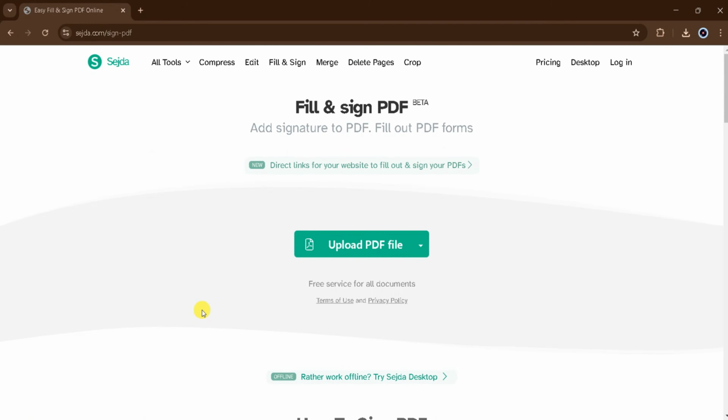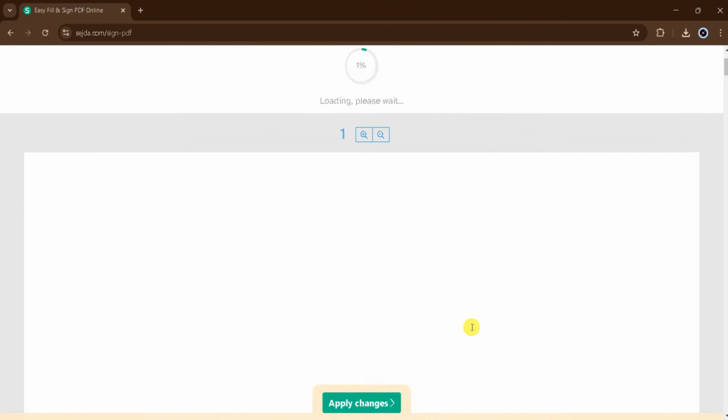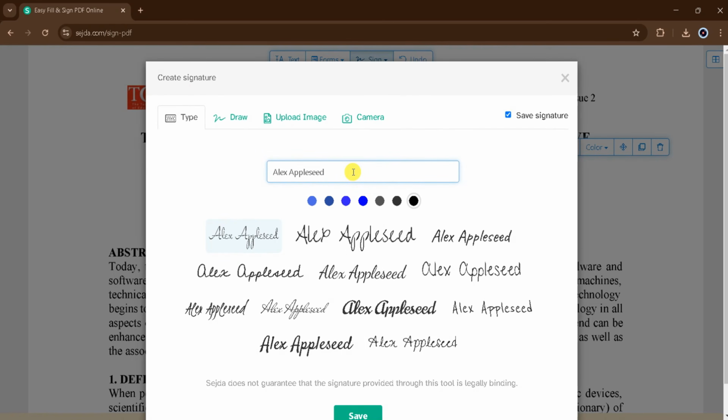Adding a signature to a PDF: click on Fill and Sign. Here we can add a signature to the PDF or fill out a PDF form. Click on Upload PDF File, and you'll see the PDF file. We can see options for text, form, signature, and undo. I'll click Signature, then New Signature. Here we can type text, draw a signature, upload an image, or use a camera.